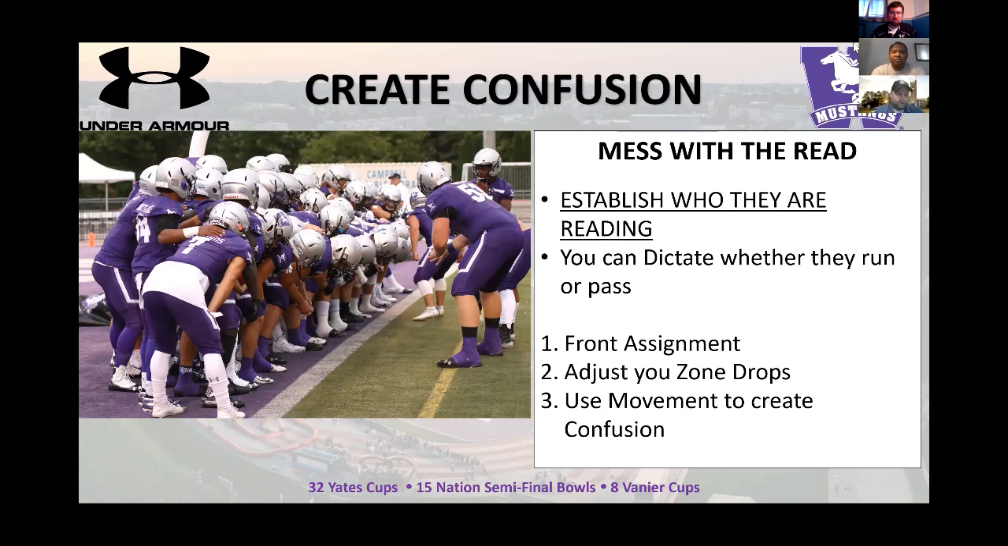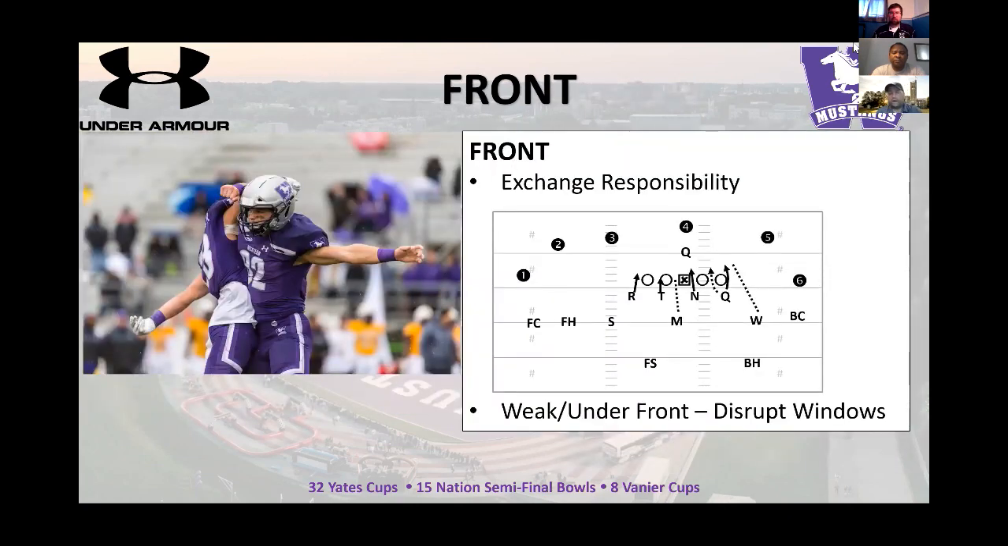So ultimately, it goes back to kind of what I thought of, like, who are they reading? How can you mess with the read? And then you can almost dictate what it's going to be by presenting them the look that, if we're gonna show this, we're gonna get this look. And once your guys start to understand it, they can play that much faster around it as well. And like I talked about, different ways within the front, different ways you can change up your zone drops and movement as well there.